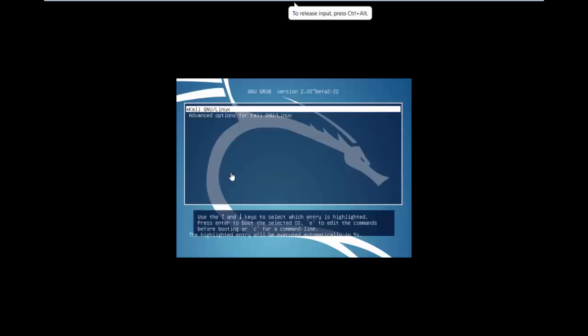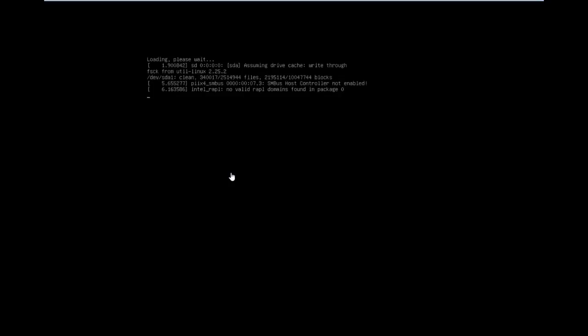Now I can see VMware is rebooting. And the copy of Kali is now going to come up. And of course, we're not going to get full screen mode yet because we have not installed the VMware tools. So we're going to go ahead and do that next.